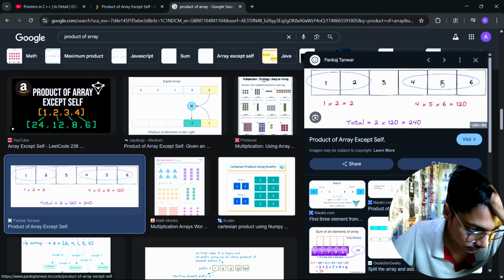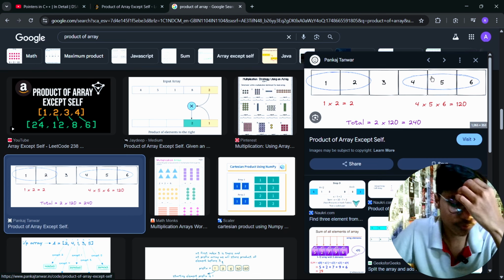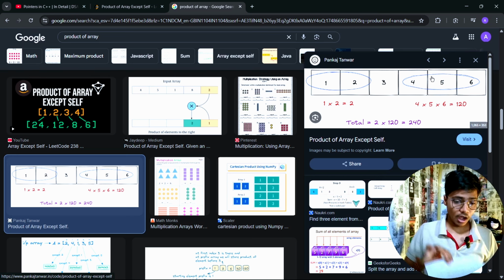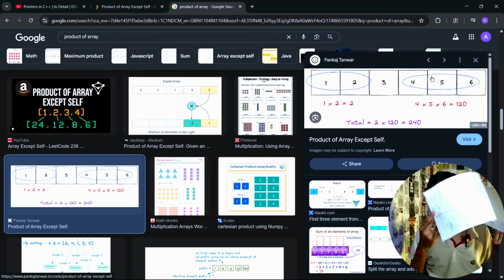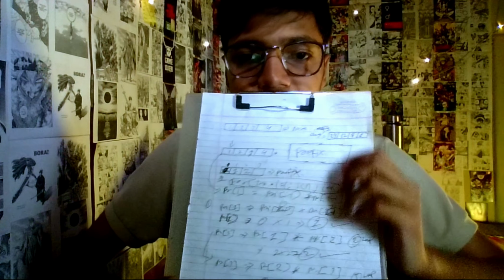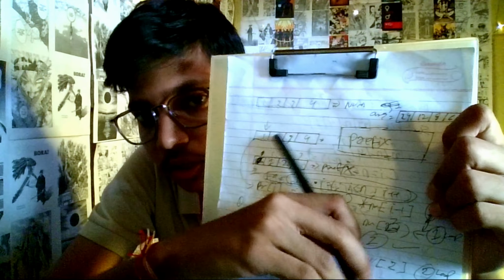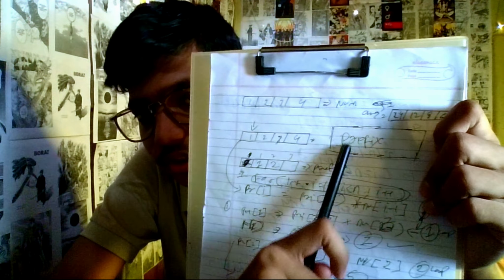So what I'm going to do is first of all find the prefix values. It took me something around 1 hour to understand how this prefix and suffix actually work. Here you can see there are some opposite ones, but yeah, this is the prefix one. Look at this, this is a prefix thing. So how did I actually solve this thing?